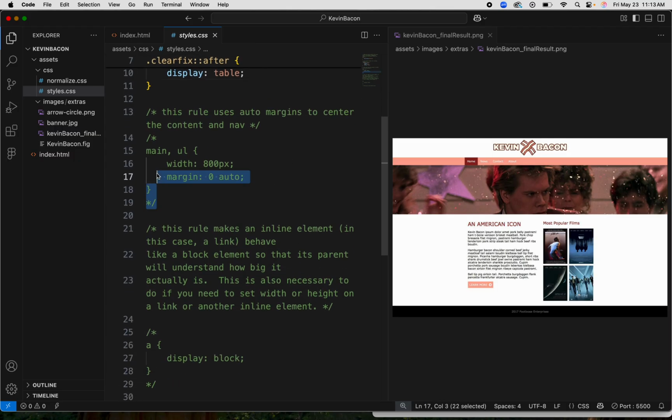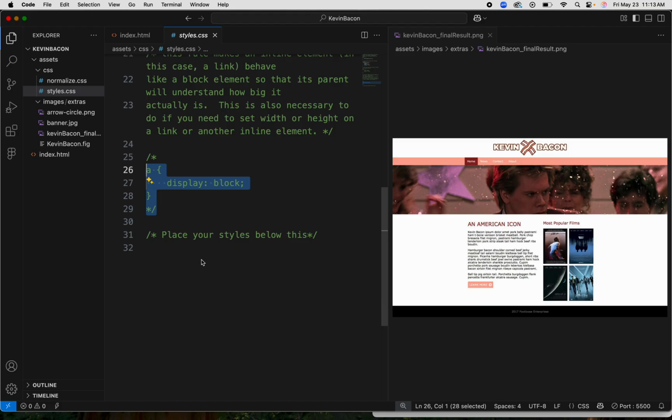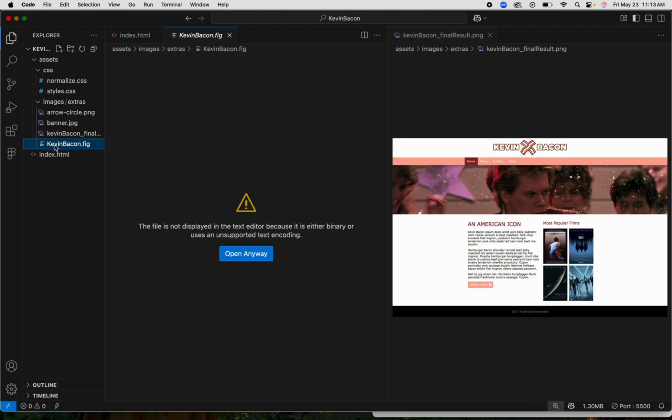I've also got this rule that is commented out. We'll make it live in a while. And same with this rule. It's commented out, but we'll make it live during the tutorial. And I'll ask you to place your styles below this line. The next video will discuss this kevinbacon.fig file that is in the extras folder as well.